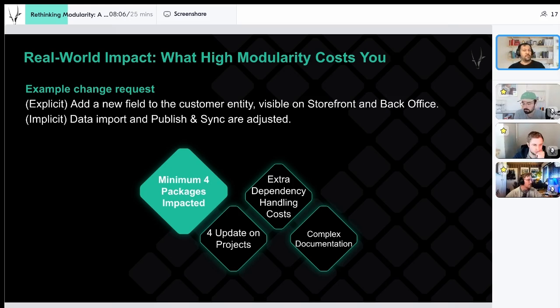In this case, you need to change minimum 4 packages. The CRUD, which contains the database definition, the publish and synchronize, the storefront, and the back office packages, which is fine. You know where to look for them. You know how the packages are suffixed normally, but still it is 4 packages that you need to change.